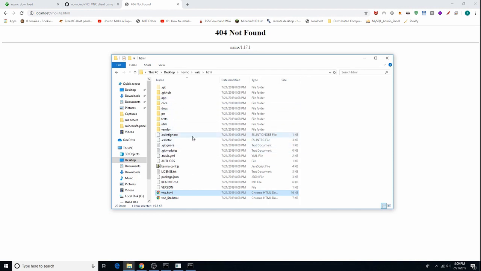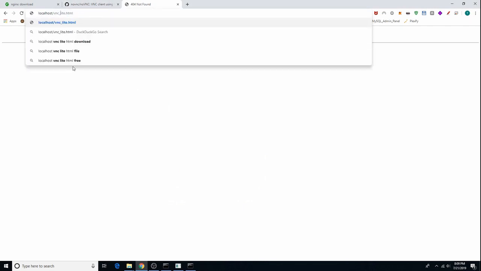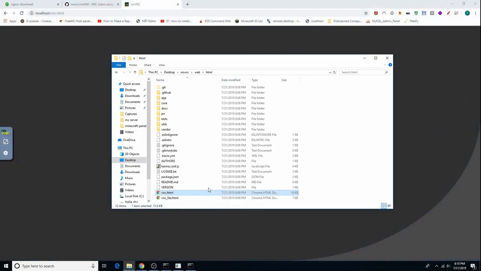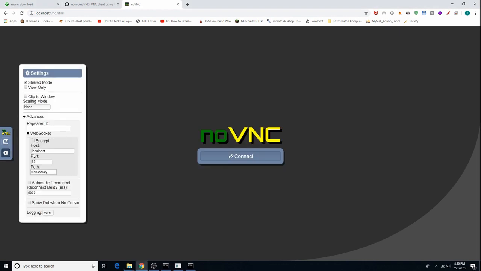Give me a sec. vnc_lite.html. If you want the light version, it looks like this, but it usually closes connections if it's not on the default port. So just go to vnc.html. That's a lot easier. And yeah, those are the only two options that you really have. So then go here, go there, go there. Click WebSocket. Do not encrypt. You need an encryption key for that. The host should just be localhost.